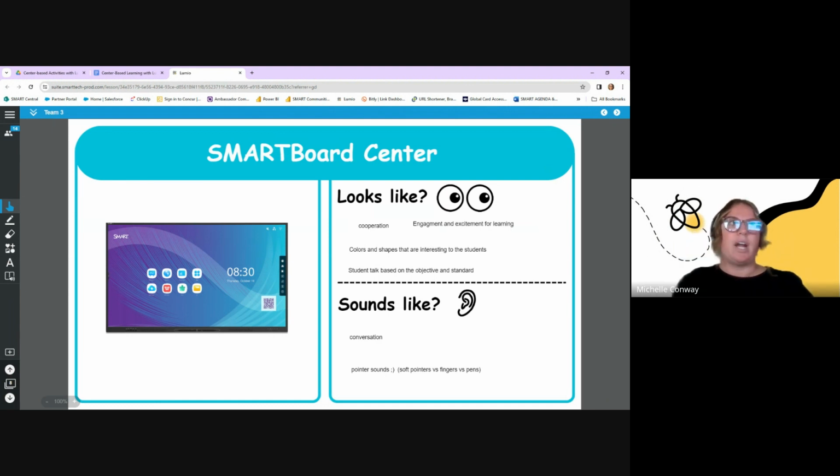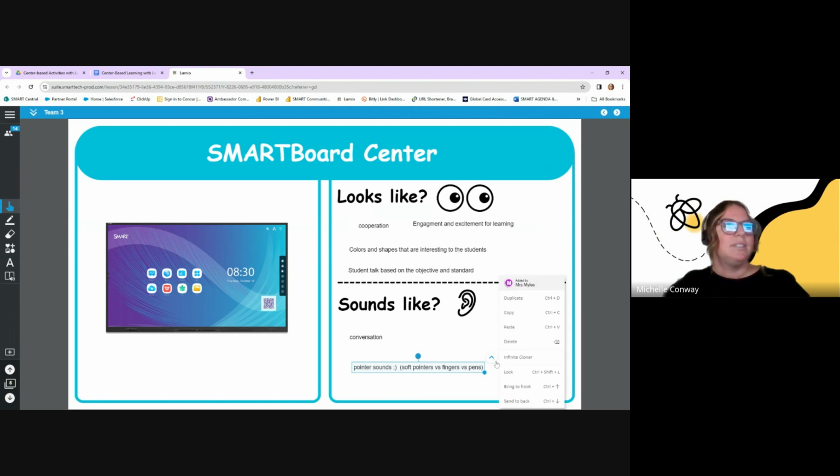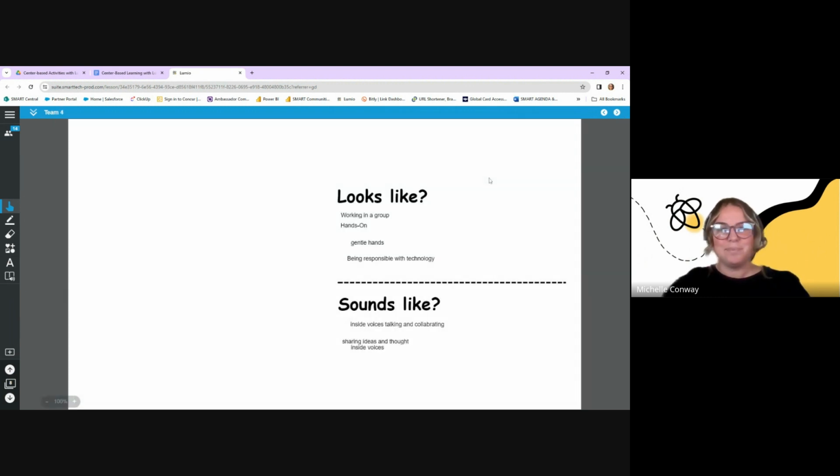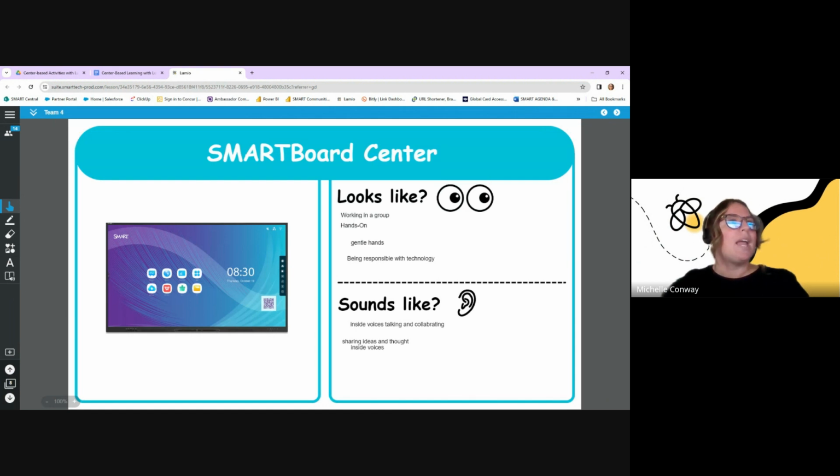So I love that. Drag and drop, right? Conversations, pointer sounds. I feel like that's an elementary school term. Let's see, who was this? Mrs. Miles. I love that little cue, pointer sounds. Working in a group, hands on, gentle hands, clean hands. You don't want them to have snack time and then go up on to the smartboard as well. Being responsible, I think teaching them as young as possible.